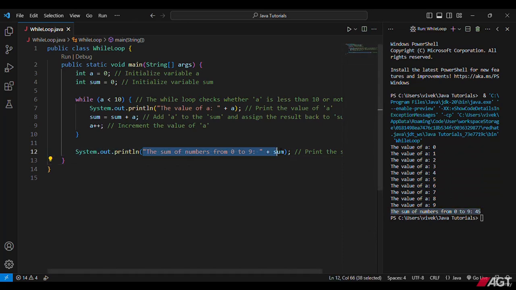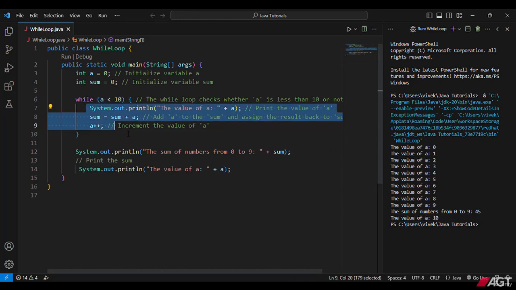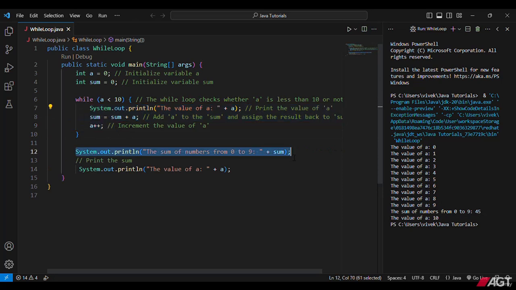So sum is getting printed. What is happening when the last 9 is getting added to the sum is that a is getting incremented by 1 back again, so it has become 10. So while 10 less than 10, the condition is false. When the condition is false, the control cannot go into the while block, the statements we have written within the curly braces. So the control comes out and prints the sum of the numbers from 0 to 9 with concatenation of sum.